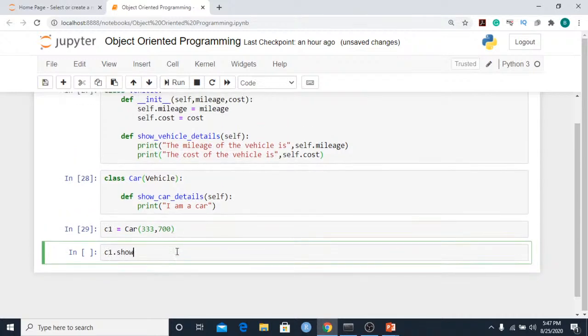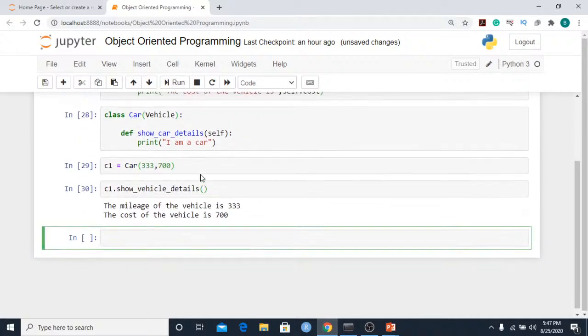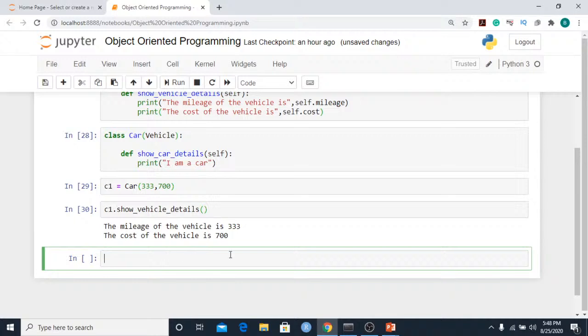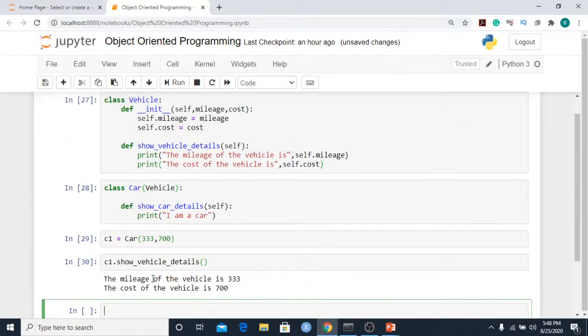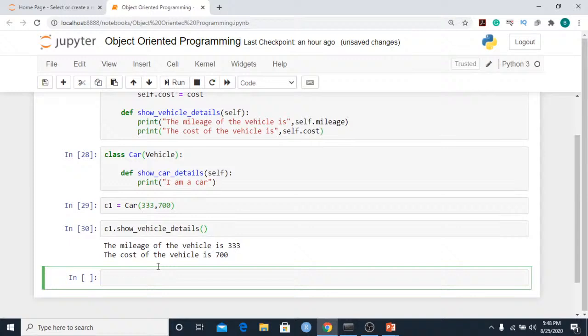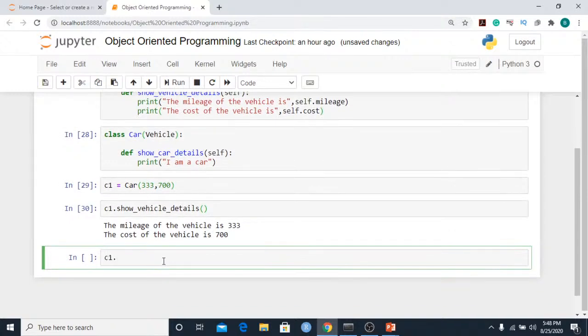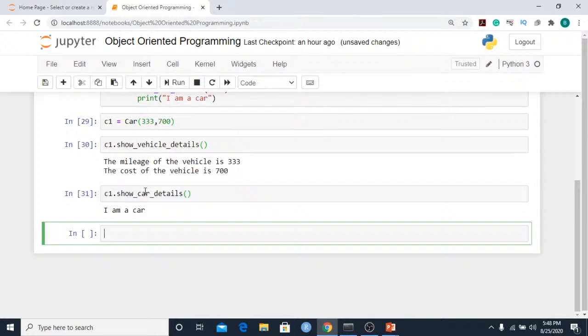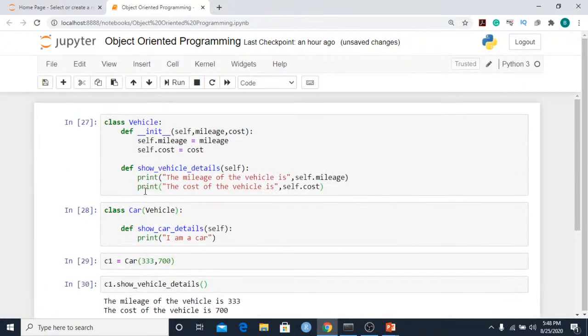Now I can just invoke the show_vehicle_details method. So C1.show_vehicle_details, and here you would see that I have printed out the mileage of the vehicle is 333 and the cost of the vehicle is 700. So this is actually the method of the parent class. Similarly, let me go ahead and invoke the method of the child class, which is show_car_details, and as you see, I have printed out "I'm a car". So we've got a perfect example of inheritance over here.